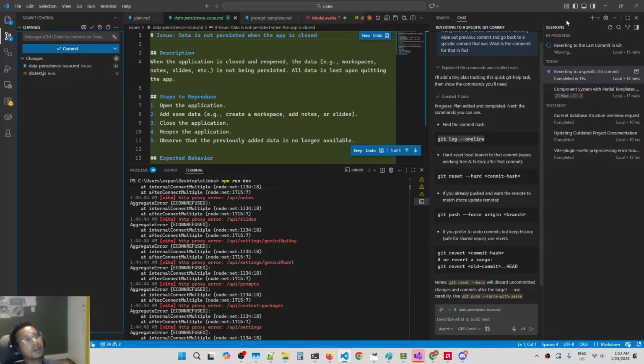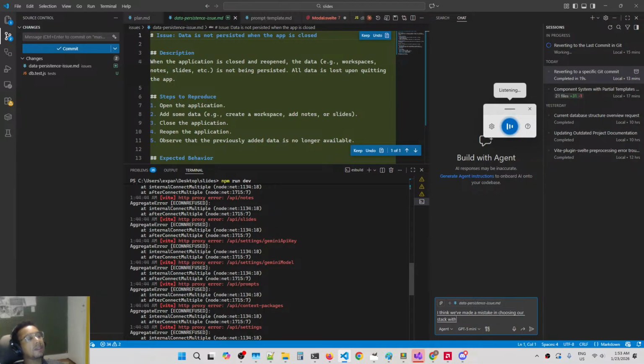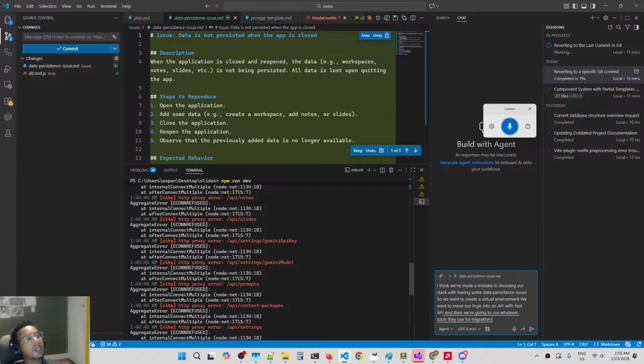So I'm going to just tell the agent, I think we've made a mistake in choosing our stack. We're having some data persistence issues. So we want to create a virtual environment. We want to move our logic into an API with FastAPI. And then we're going to use whatever tools they use for migrations and for SQLite database interactions, so that our SvelteKit will sit on top of that API.